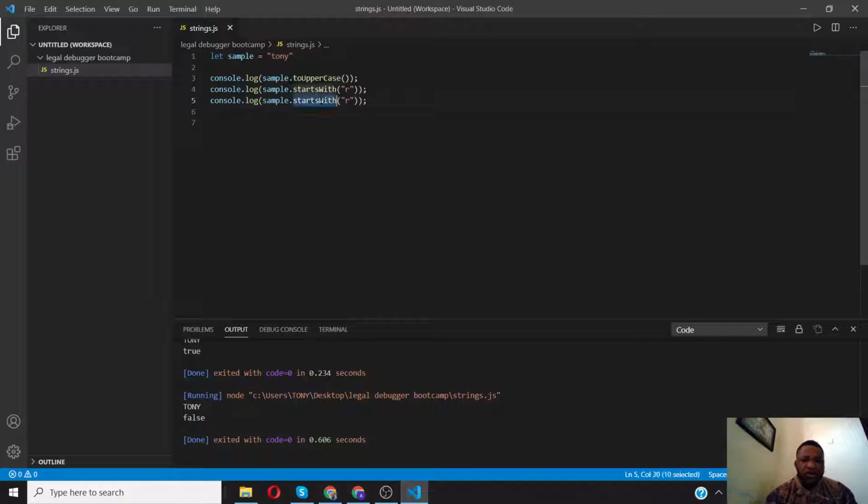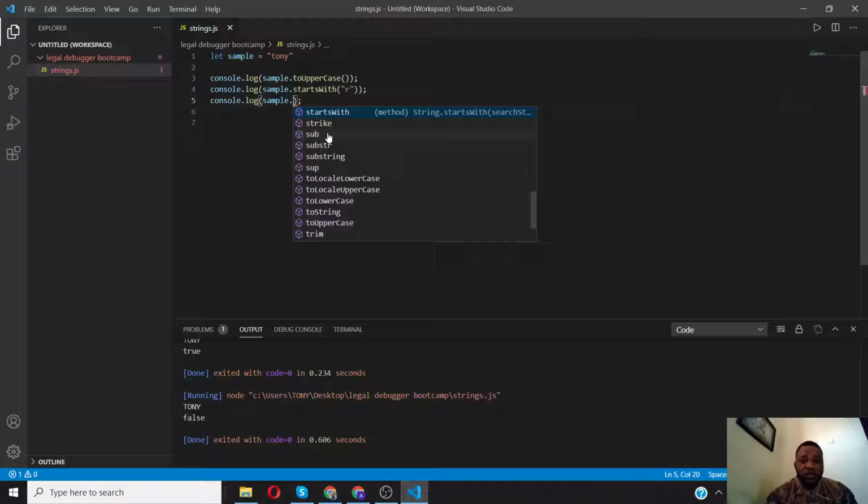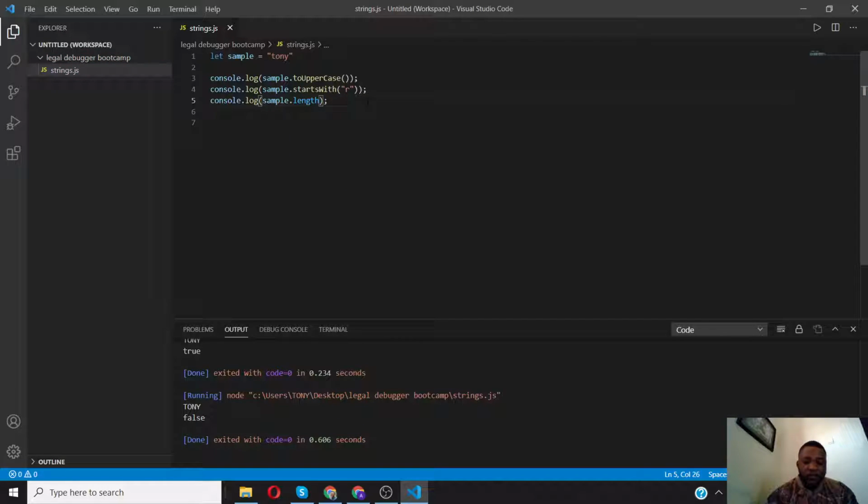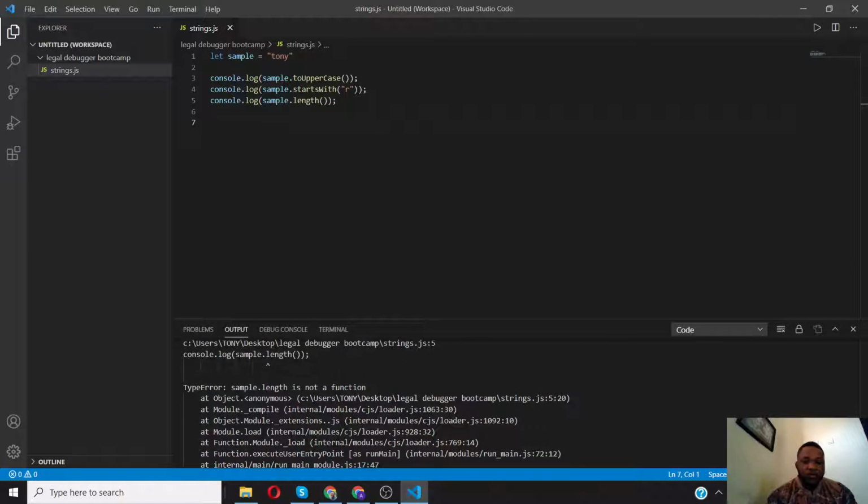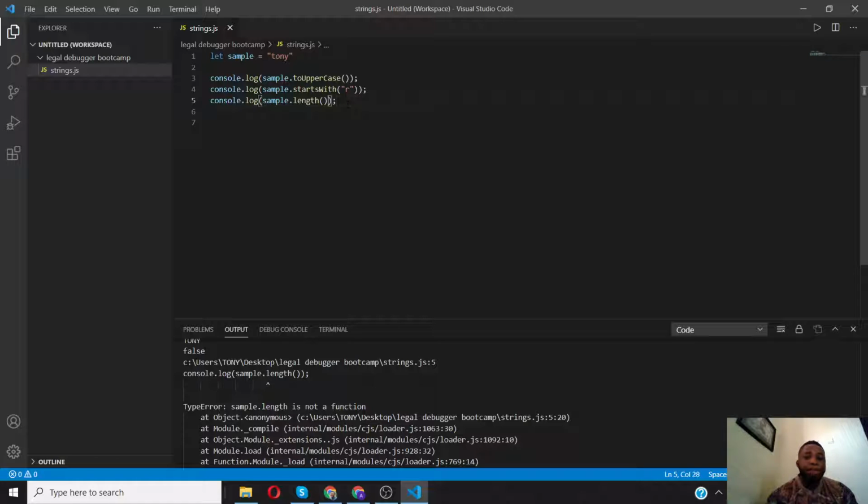So let's try another one. Let's do something else. Let's see the length of sample. Okay, sorry. Aha, awesome. I actually like this error. Now, if you notice, when I did sample dot length, now a function is, I'll get to explain functions, but just know it's a method. Functions and methods are the same thing. It just depends on the context you're using them.